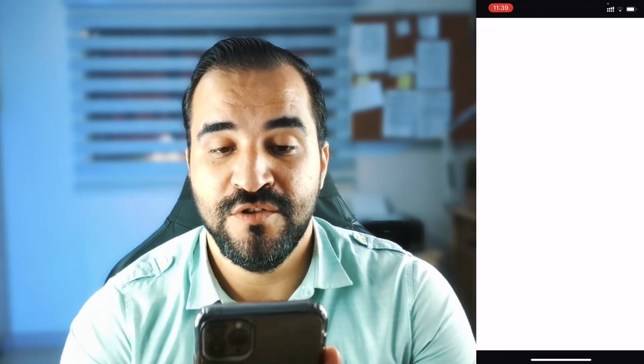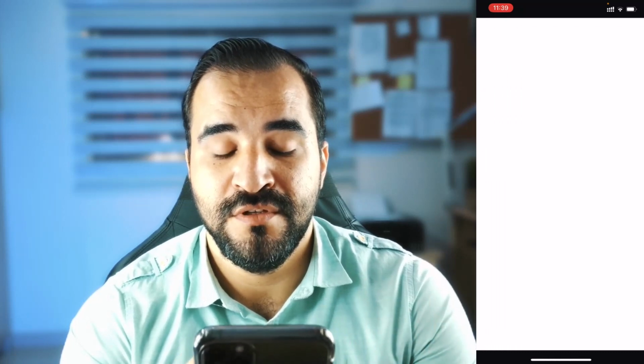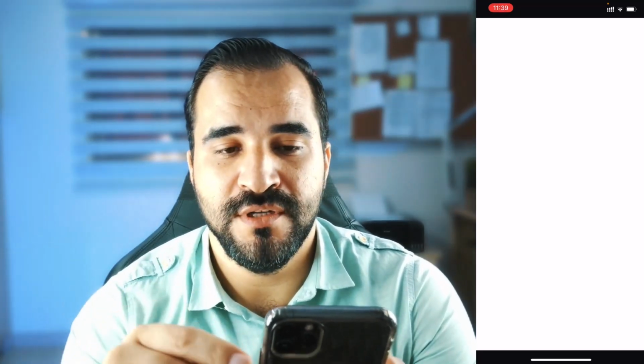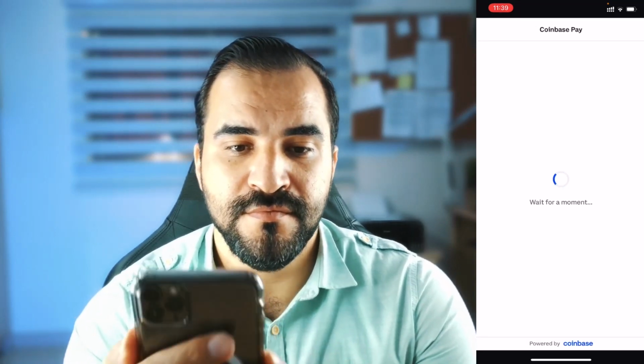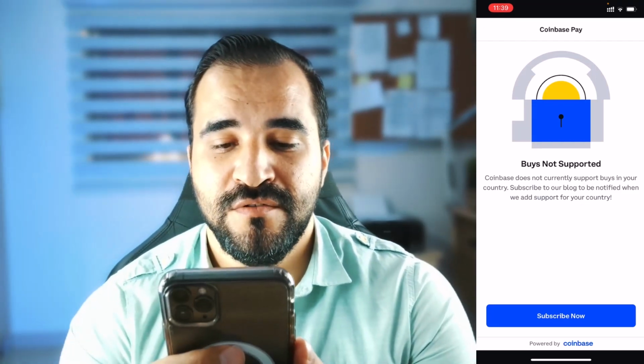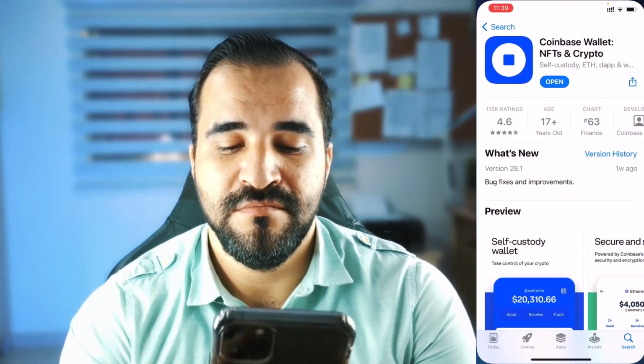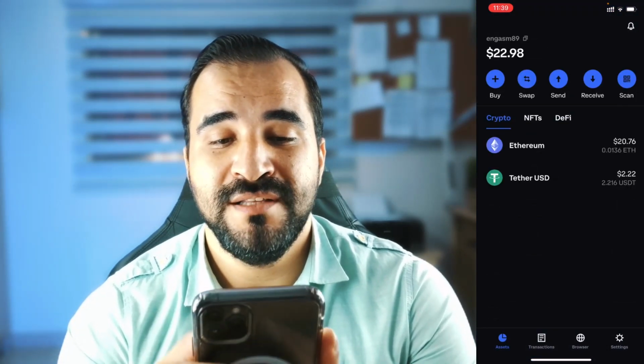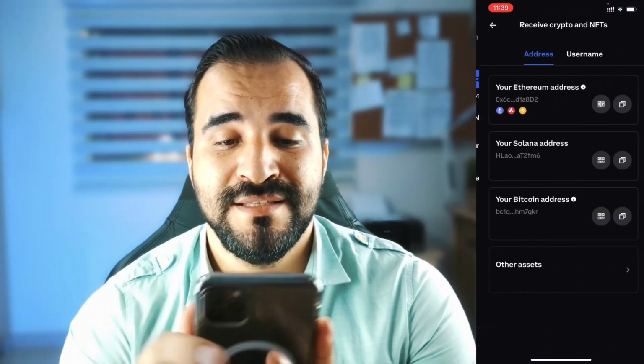Now, the first thing that you need to do is to buy, and you need to buy two things. You need to buy USDT, which is basically the cryptocurrency dollar, we call it. And you also need to buy Ethereum. I already bought them. Now, if your country is not supported to buy, you can simply receive.